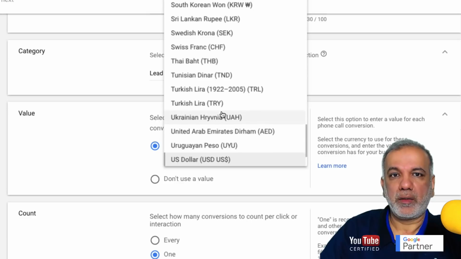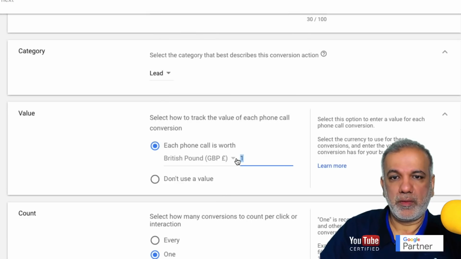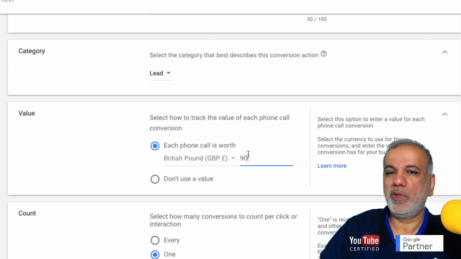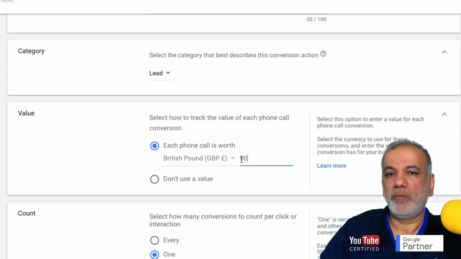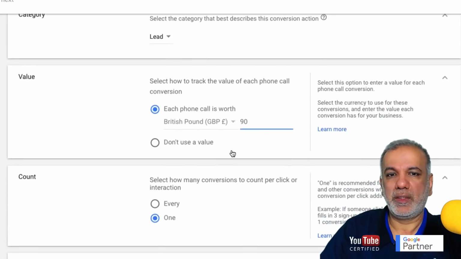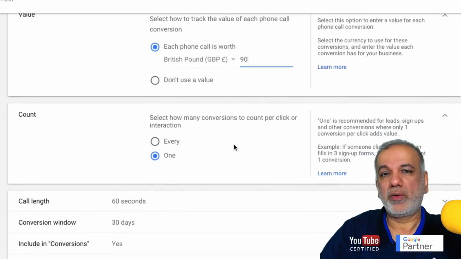So I'm going to enter that value in here, in British pounds. If you do enter the value, and you must enter a value, otherwise you will not be able to track your return on investment. So it's always a good idea to enter the value of the conversion, and it's good practice, and you will know your numbers and you will know exactly how well AdWords is working for you or not.